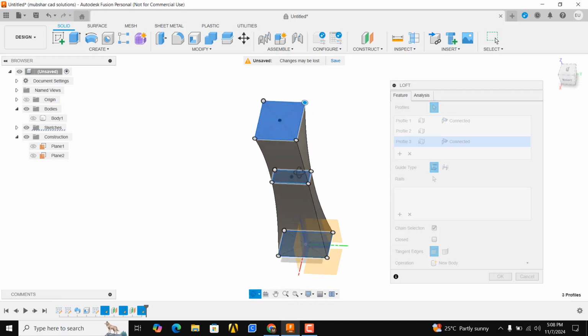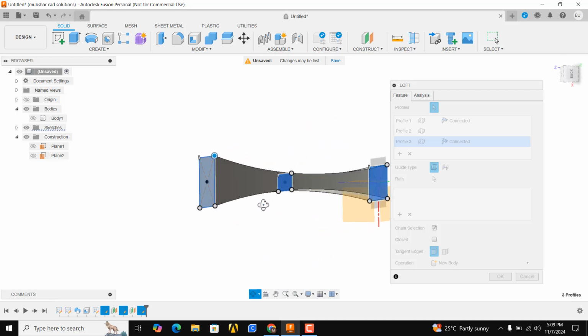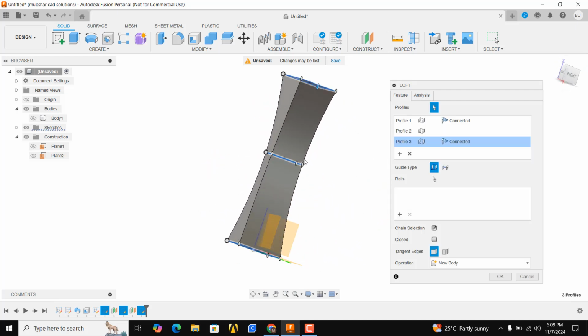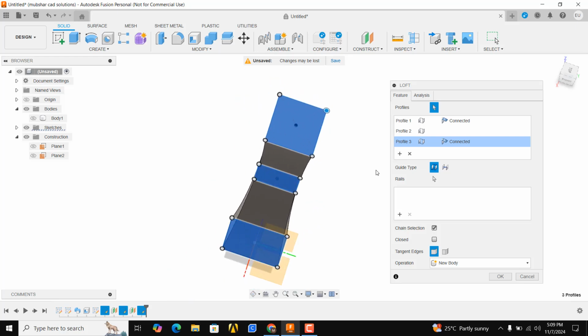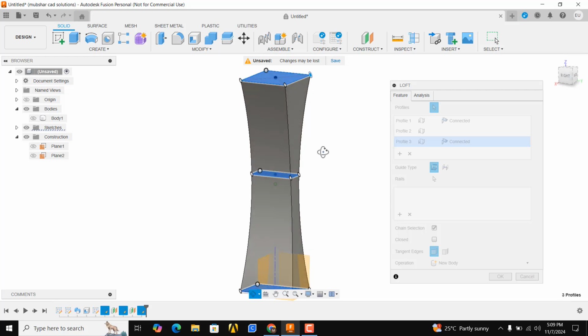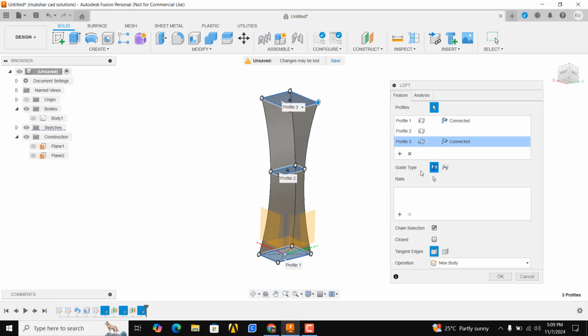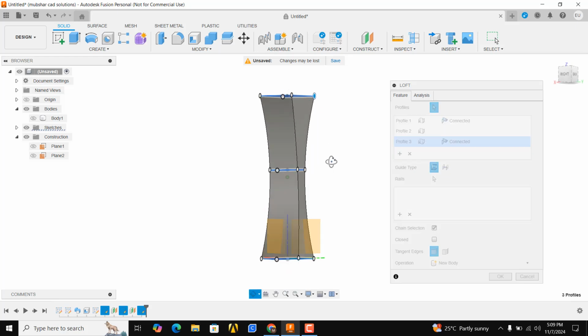So we can notice how Loft creates any sketch in 3D. This is also a very helpful tool. Here is an option of a guide type. We can add guides for this.